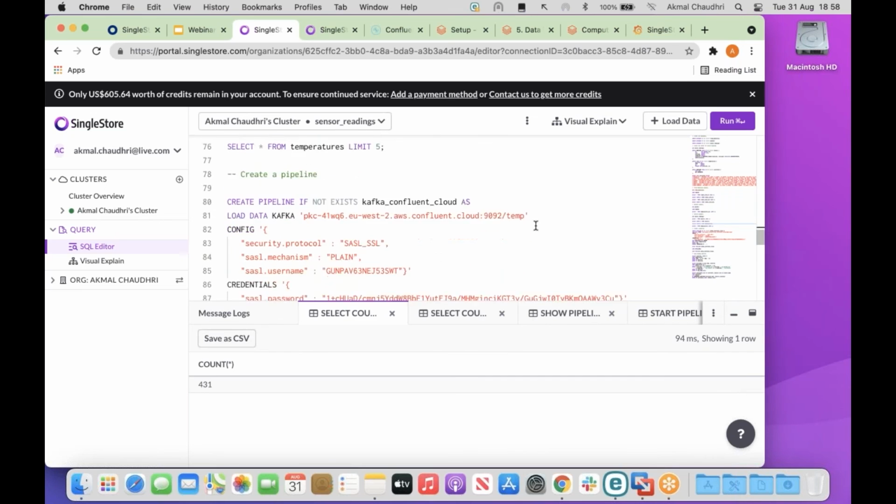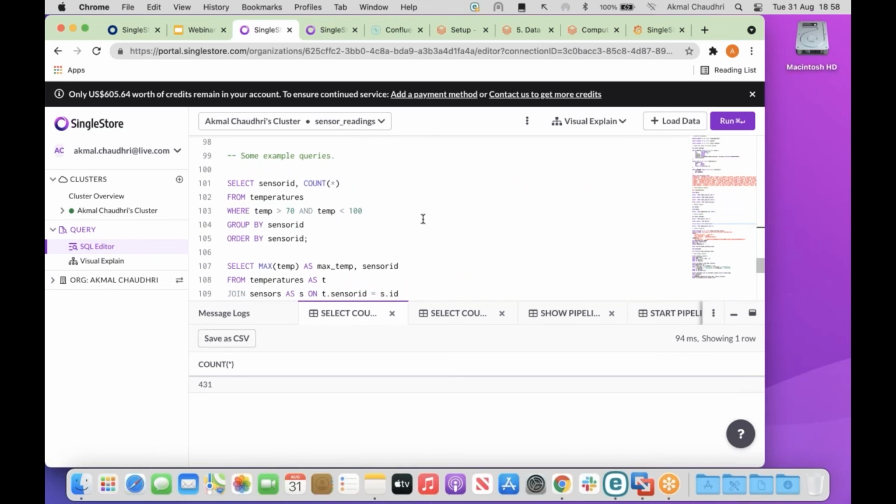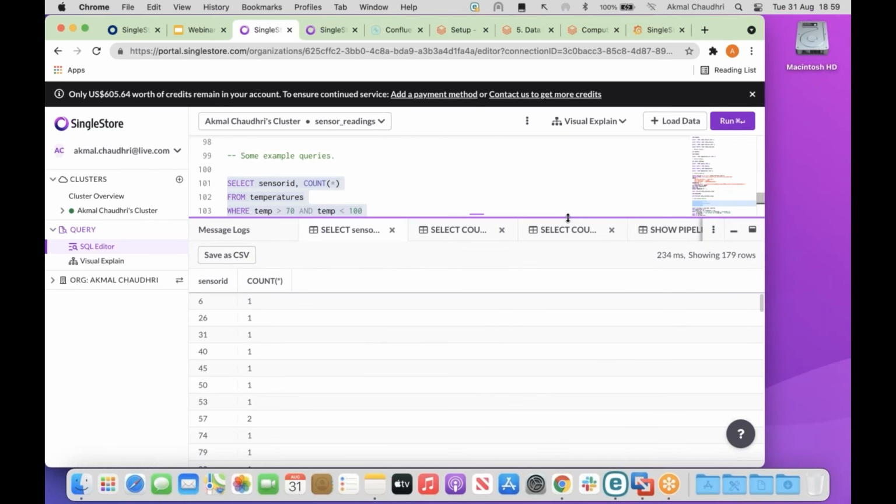And as that data is arriving, now I can do some interesting things. I can start working with some joins across these tables. I can do a simple thing like this, for example: select sensor ID, count from temperatures where the temperature is greater than 70 and less than 100, do a group by, an order by, and there I get some values back. That's on that live data there.